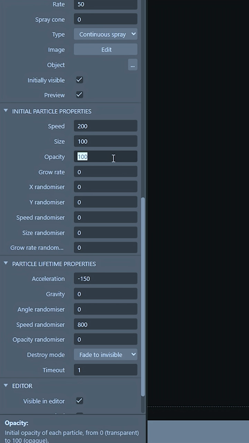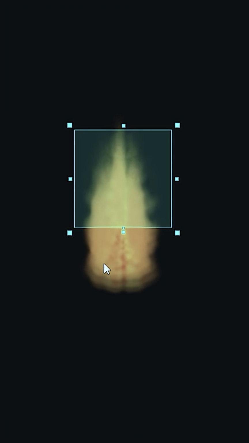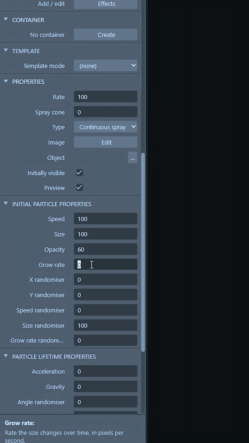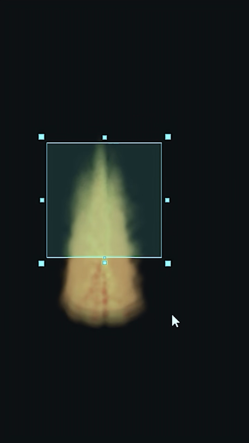Okay, so now we're going to lower the opacity to be like 60. And then we're going to change the size randomizer to something like 100. So now what you see is it gives it this nice movement. Then let's change the grow rate to something negative so that it basically tapers off as it goes up. And as you can see, it's already starting to look a lot more like fire.